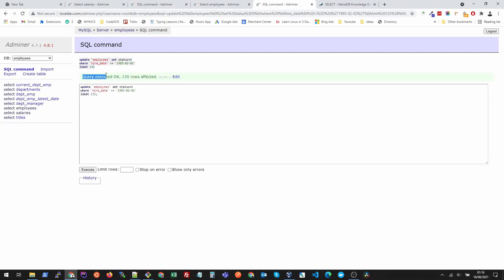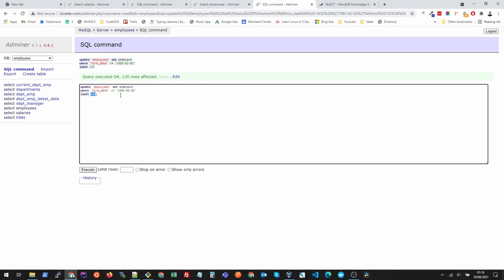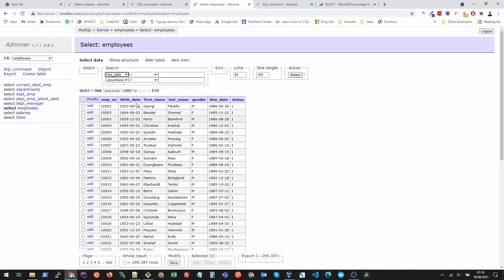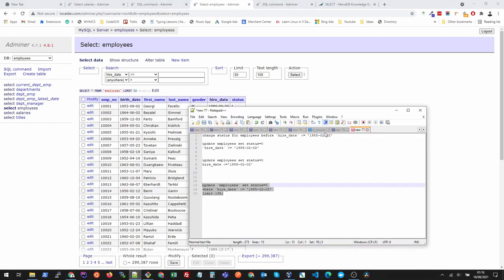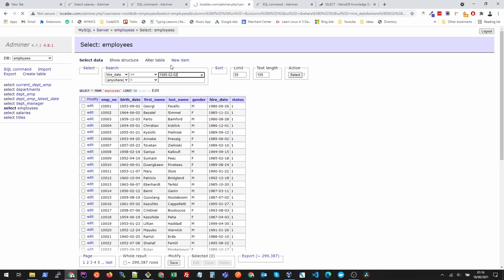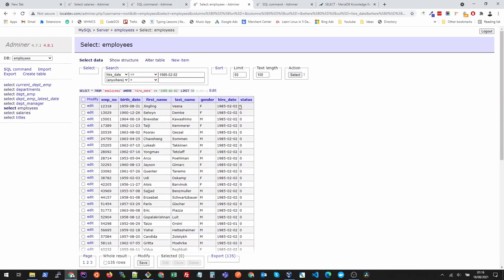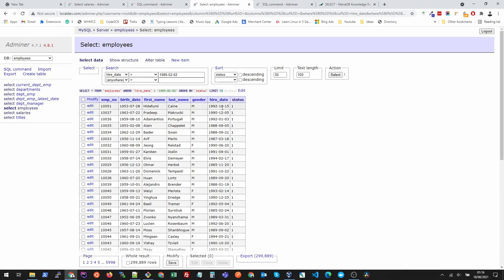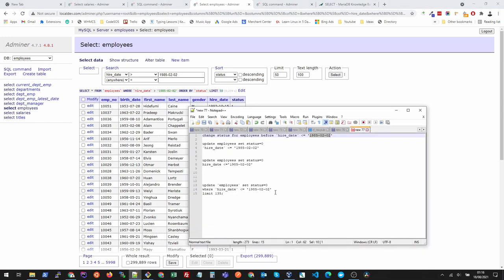And yes, it is telling me that it has been executed and it only affected 135 records. This ensures that, number one, there will never be a mistake in my update query because I'm not touching my where clause. Number two, I'm also limiting my query to the 135 records which I got from the select. So if I go back and search where my hire date is less than or equal to this date, I can see my status is changed to 0. And if they are greater than this date, they will always have the status 1. I can sort by descending, ascending. That means all others are unaffected and our query ran successfully.